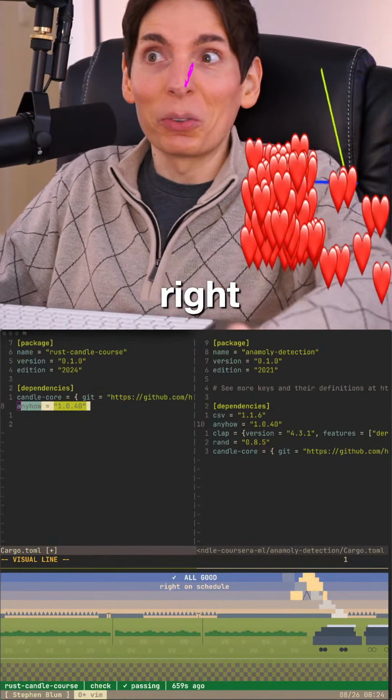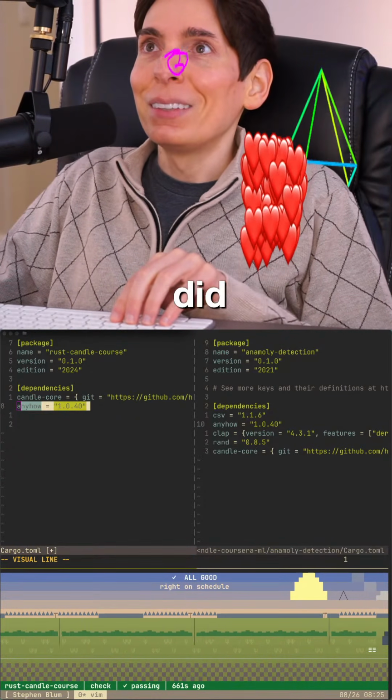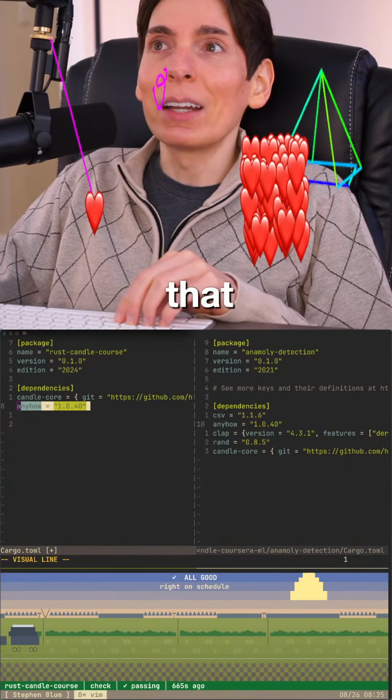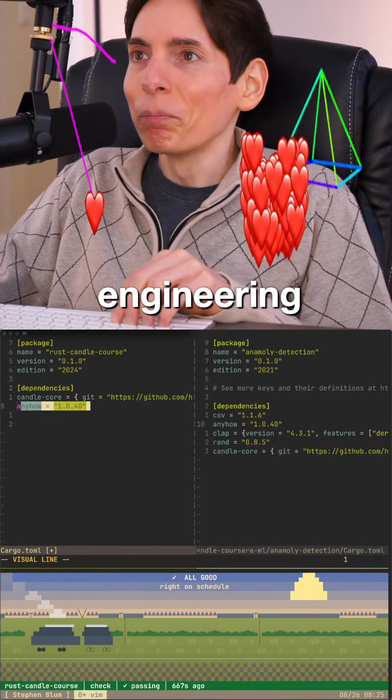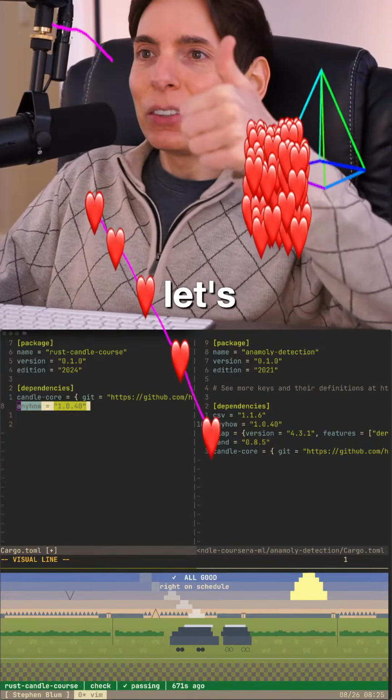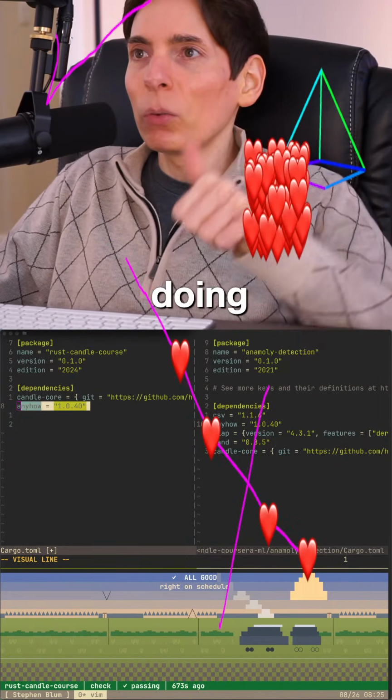That's what the original was, right? The original author did that, remember? In assembly. That is Chad level programming engineering. All right, there. You're going to learn Rust along the way. All right, sounds good, Linum. Let's do it together. We're going to be doing Rust.